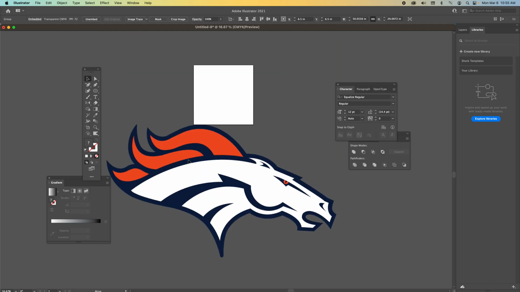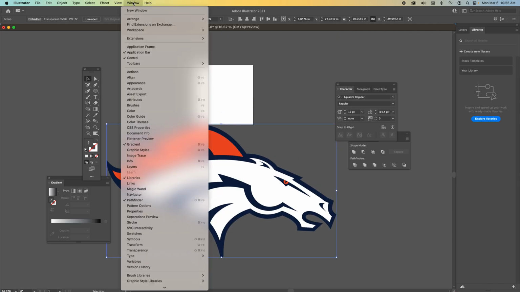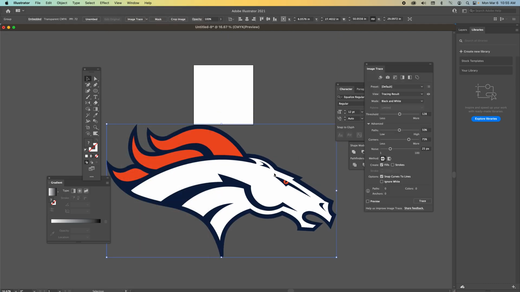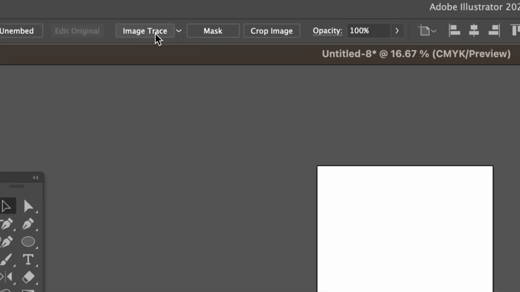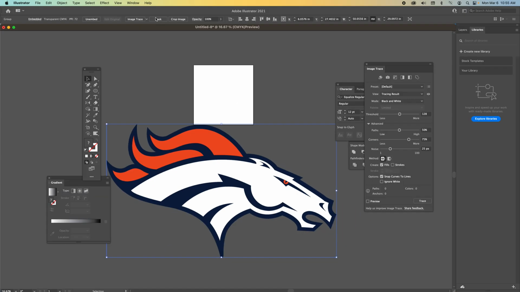So we're going to use the Image Trace menu. So we go up to Window, Image Trace. Okay, there is an Image Trace option up here at the top, but it doesn't give us many options, so do not use this one. Always open up the separate Image Trace menu.